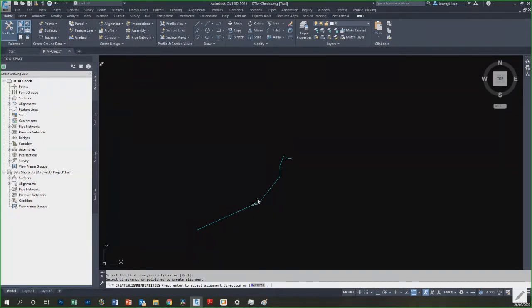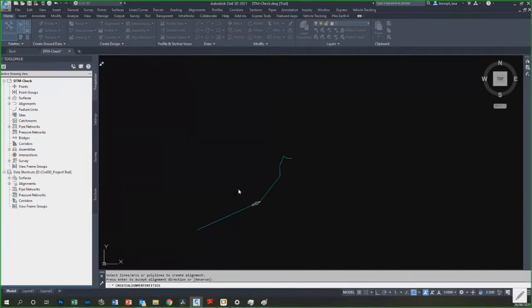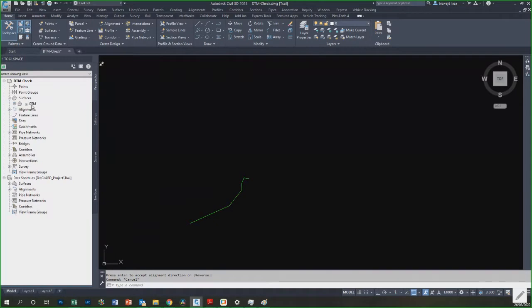Just say enter. Uncheck all these things. You need not add any curves in between, and you do not need to delete this particular one. Rename it as check or anything you wish. Just convert it to an alignment. Now Civil 3D has converted it to an alignment. In this particular drawing, you have an alignment and you have a surface also.